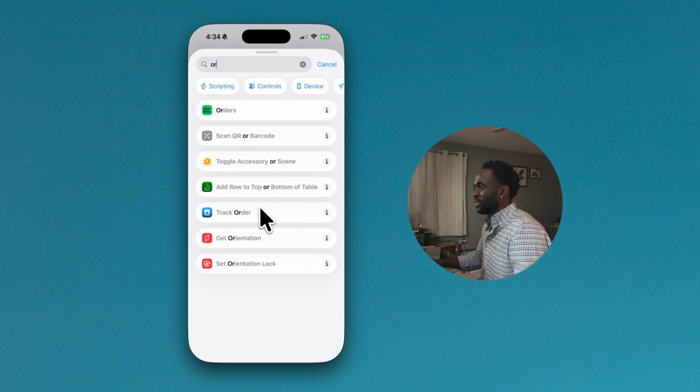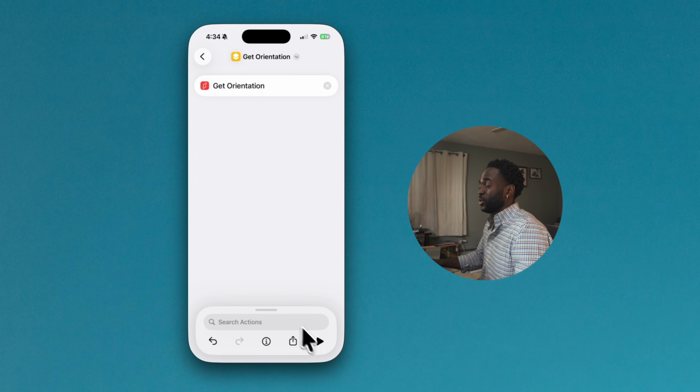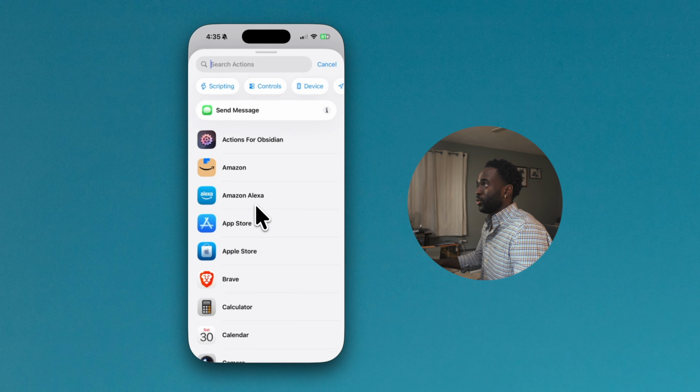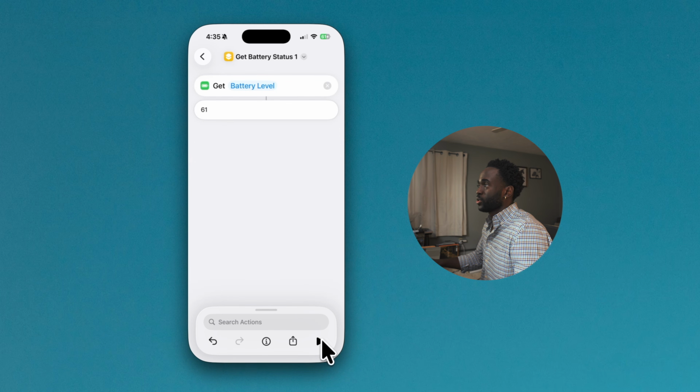Before we create one, let's test out some of these actions. I'll show you orientation. This is where you can see which way your phone is facing. I'm rotating my phone as I click this play button on the bottom right. And yeah, face down, landscape, landscape right. That's about it. So what we're creating today is an automation, or let's call it a shortcut, for turning on our low power mode, but also sending out a text message.